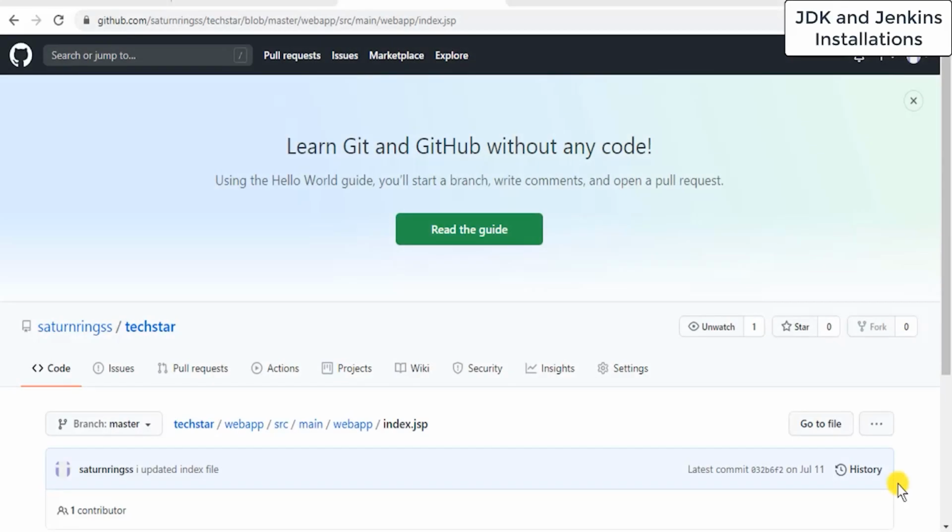Hey guys, welcome back. Since we have already installed our GitHub and created our repositories, we have code in our repositories, and we made some modifications in the code, so we know the directory structure of our code. Now once our code is there, what we need further is a build tool which will be compiling our code and doing the further steps.